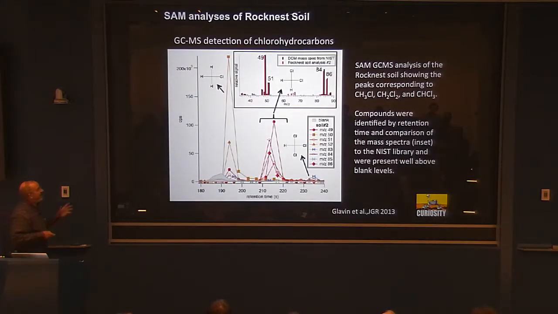And this is now data from transmitting that material to the gas chromatograph and separating out the molecules, and we see evidence here of chloromethane, dichloromethane, and trichloromethane. So all these molecules have 1 carbon atom and different numbers of chlorine atoms.